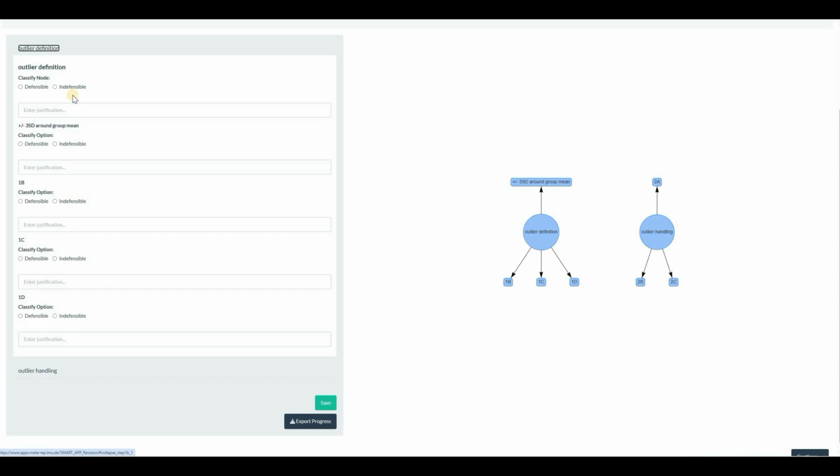Once classified, the node or option is automatically color-coded in the visualization, green for defensible, and red for indefensible. This provides you with a summary of your decisions, and you can always go back and correct any mistakes that you may have made. Now we will go through all options and set them to defensible or indefensible.